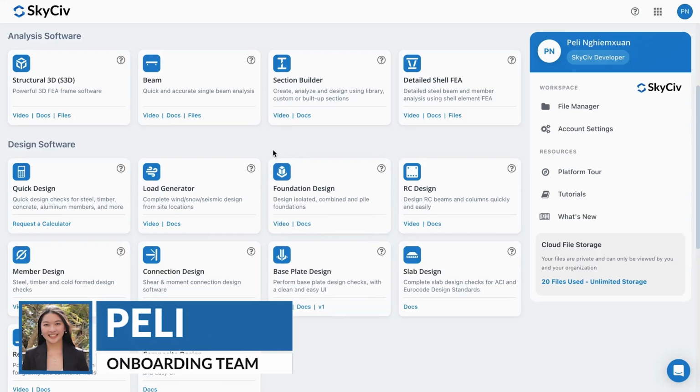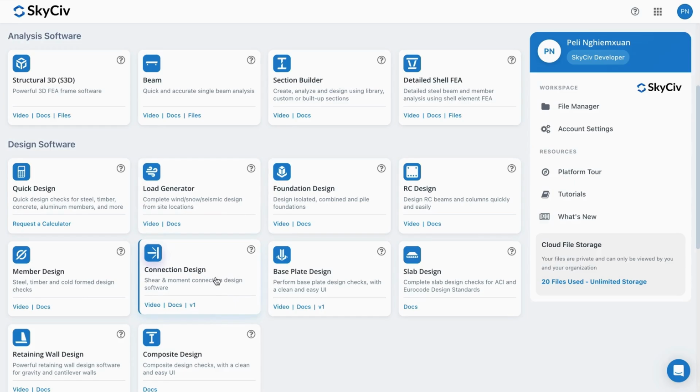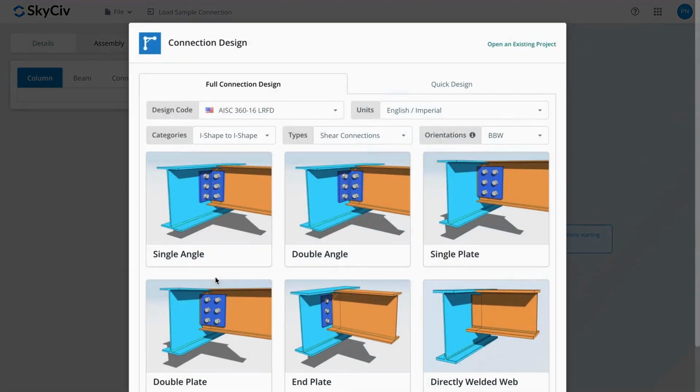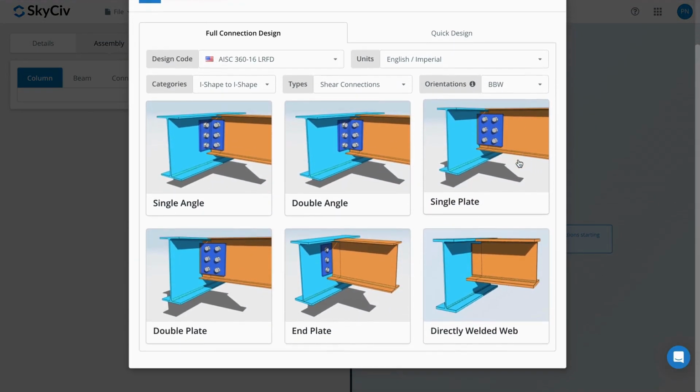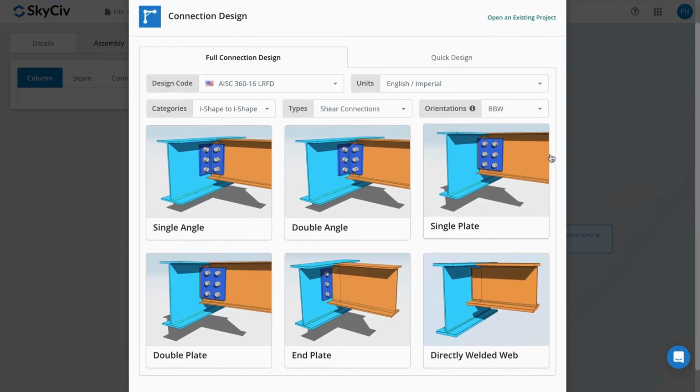Welcome to SkyCiv. This is going to be a quick onboarding video about the SkyCiv Connection Design module. The SkyCiv Connection Design module can be used in a standalone state or integrated with Structural 3D, where you can directly import the parent and child members as well as forces directly.